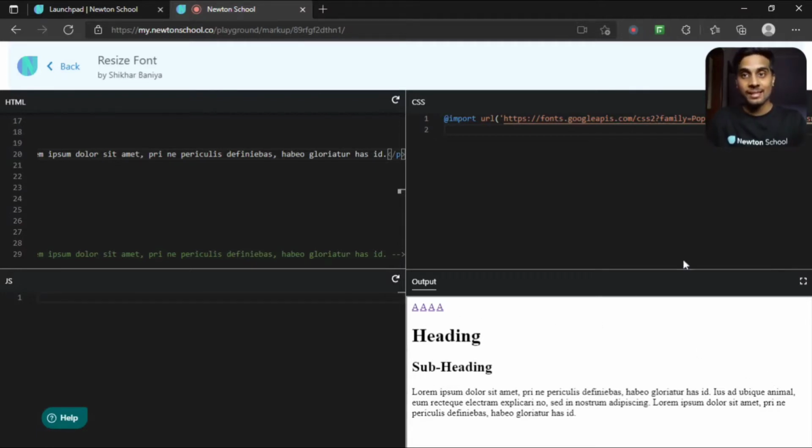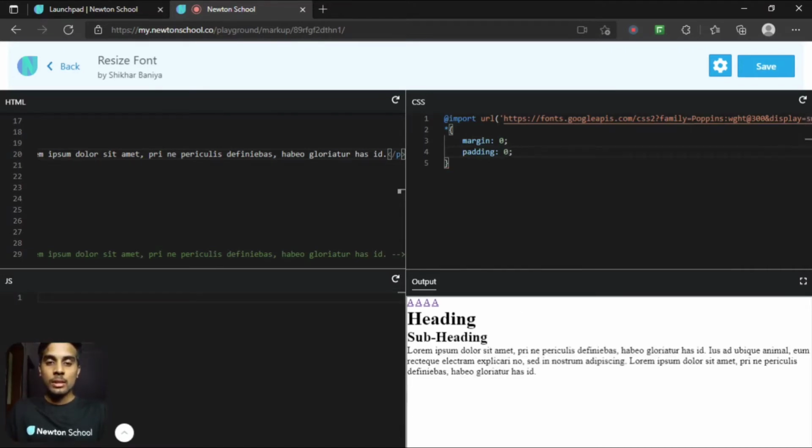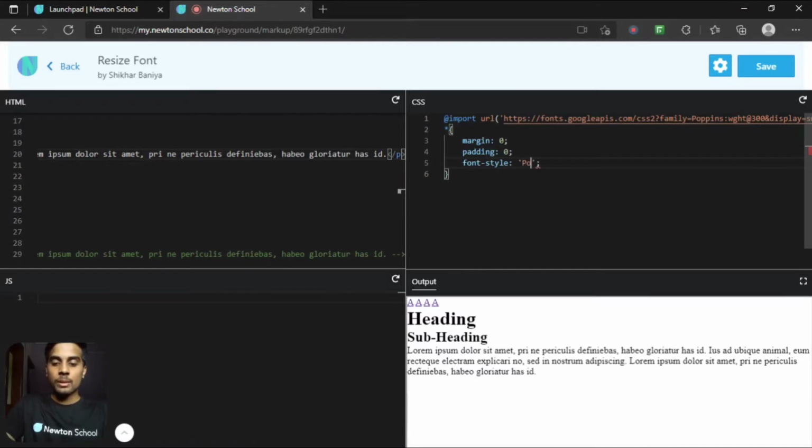Now let's style it in CSS. As you can see in CSS, I have added the font family as Poppins. So we're going to use Poppins as a font on our web page. Let me target the whole document using star. I don't want any margin, so margin will be 0. I don't want any padding as well, so padding will be 0. As you can see, there's no space, there's no padding between the elements. I want font style to be Poppins, comma, sans-serif.